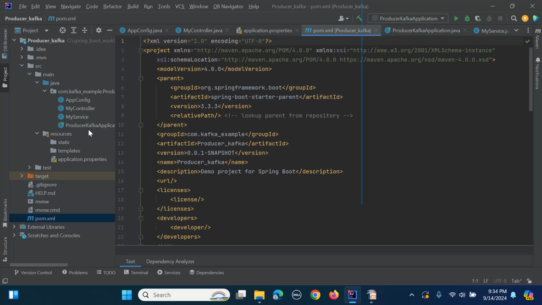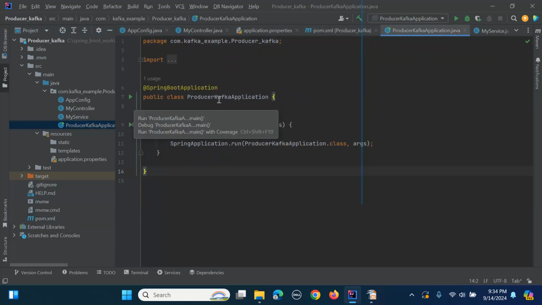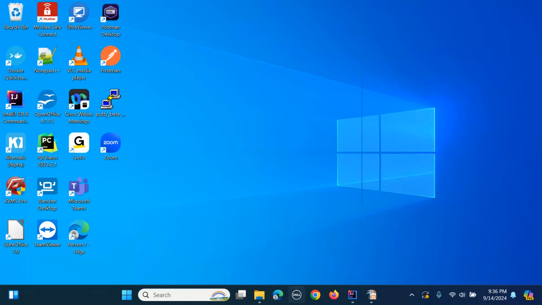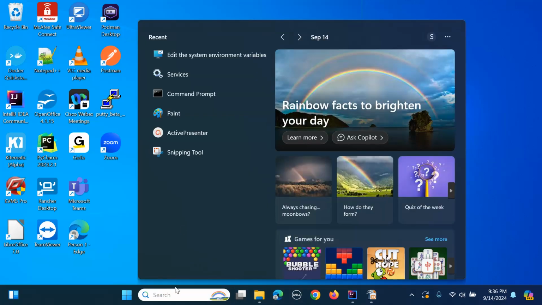So now we need to run this application. Before running, we need to understand that Kafka has to be enabled first. Before running this application we need to do three steps. The first step is we need to run the Zookeeper server. Then we need to run the Kafka server. After that, we need to open the consumer console. Then we need to run this producer so that we can see the output on the consumer console. So just minimize this and open the command prompt.